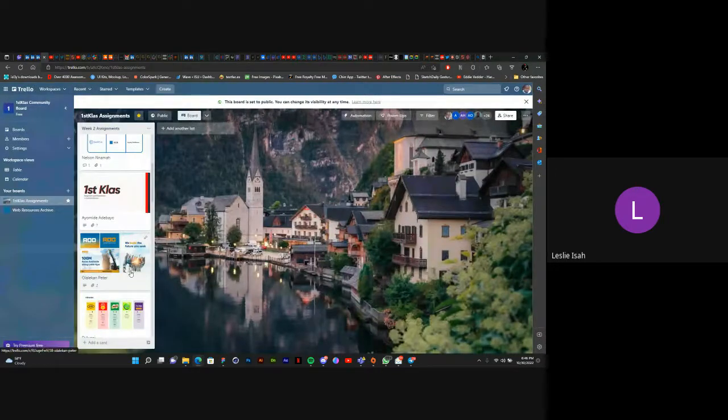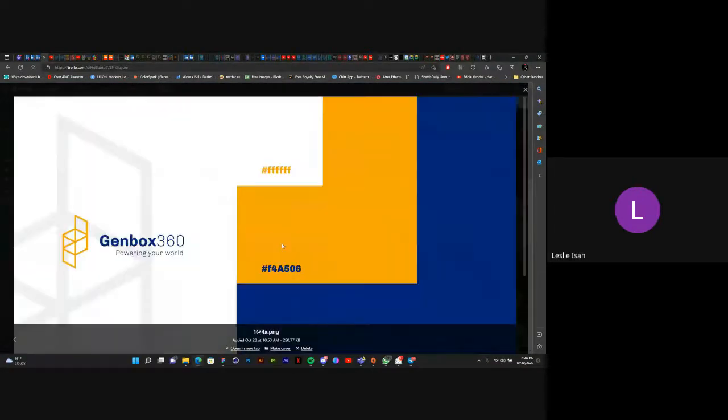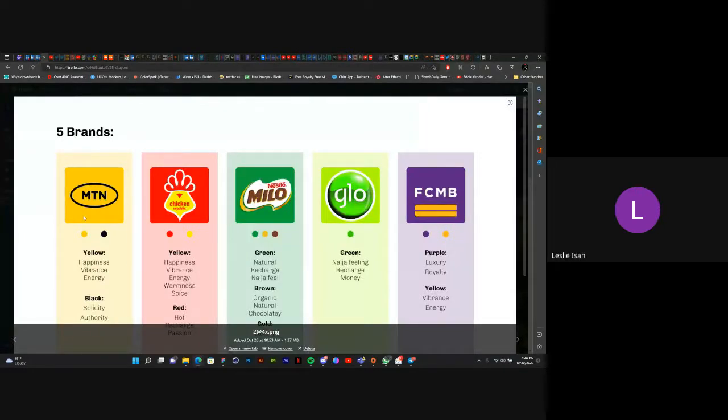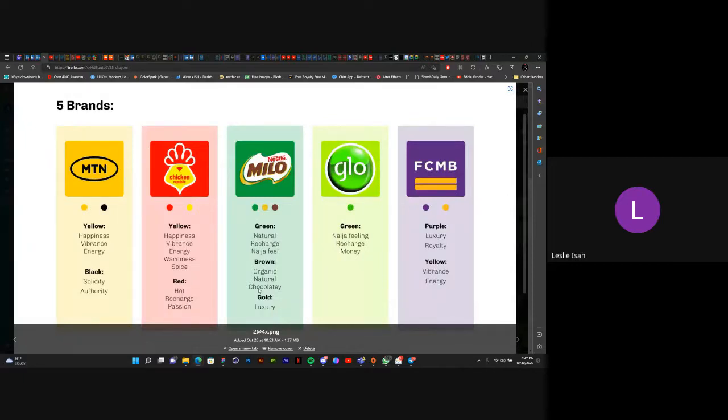All right, so who's next? This is... social media ad. Oh, this looks interesting. Wow. This is nice. Let's look at this first. Yes. Happiness. Yes. Hot. Recharge, passion, especially recharge. Natural recharge, Nigerian feel, true. Organic, natural, chocolatey, also true. Green gold is luxury. Milo is not really a luxury brand. I think the gold means something else, but it's definitely not luxury though. The green, you know, obviously that's clear. Luxury, royalty, vibrance and yellow. Yes, this is actually consistent with FCMB's brand.